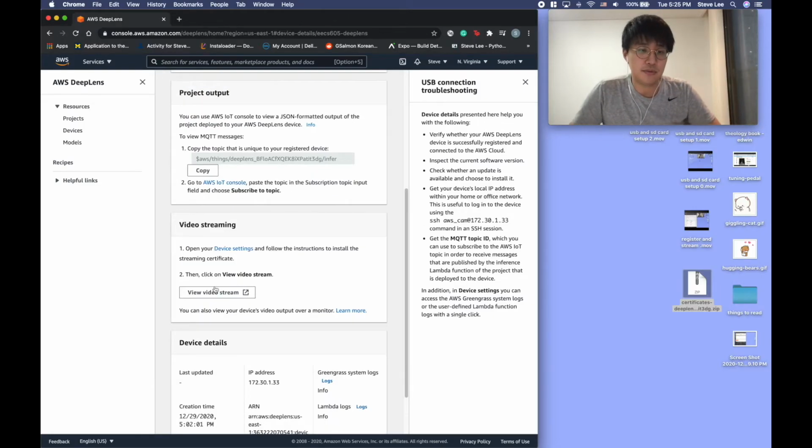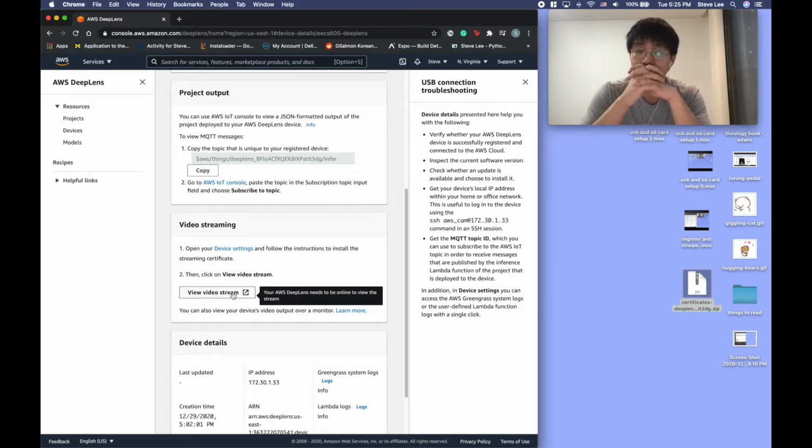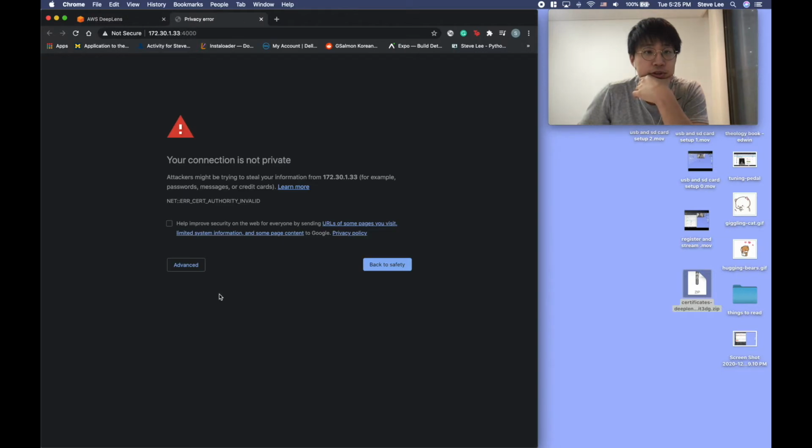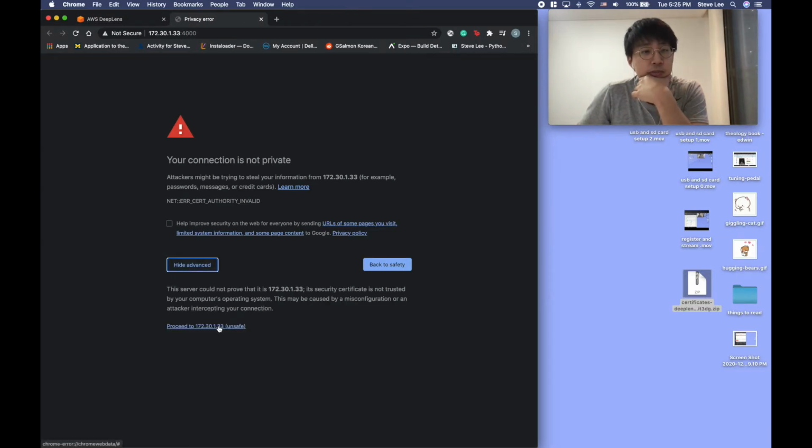Now we need to get this to work. The thing is, usually when you just click it, it doesn't work. Because basically what needs to happen is you need to download this video certificate from this device and install it or attach it to your browser. But if you click it, yeah, see, it can still go.